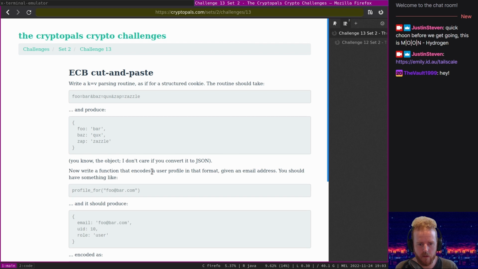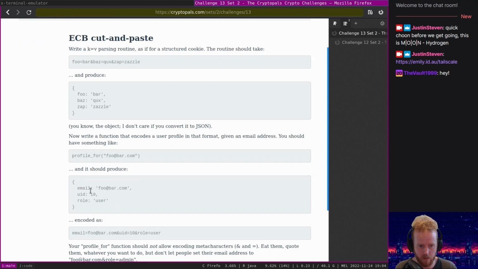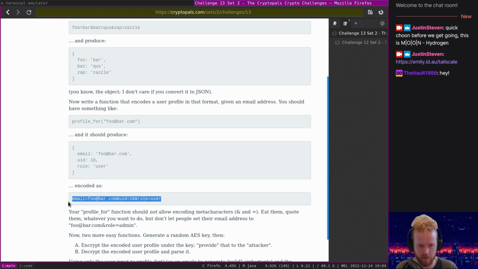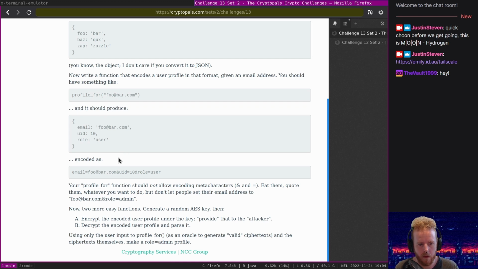Now we need to write a function that encodes a user profile in that format. I'm guessing it's the URL query string format, given an email address. So we need to write a function such that given foo@bar.com, it builds this object with email foo@bar.com, uid of 10, and a role of user, and then serializes it out to a query string. Okay, simple so far. Our function should appropriately handle ampersand and equals characters so that the user can't do injection. Makes sense.